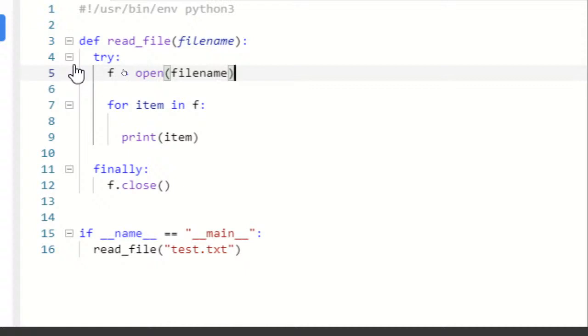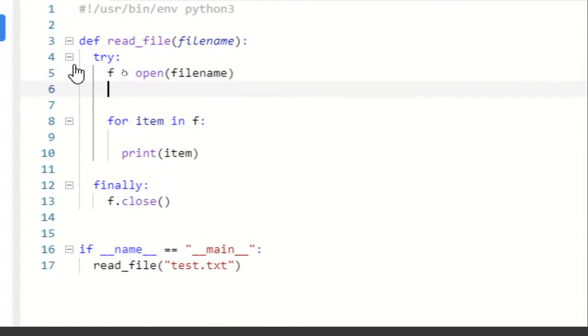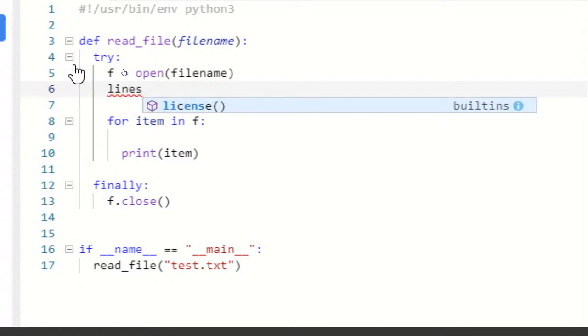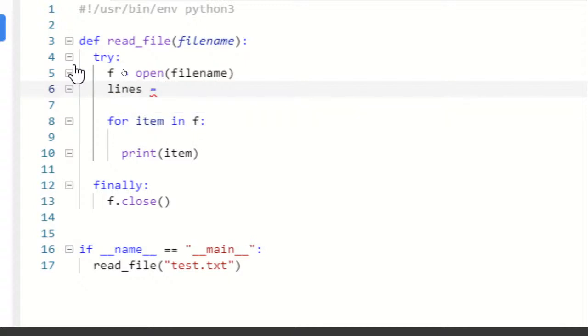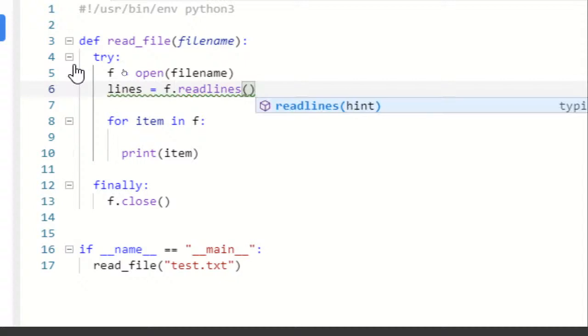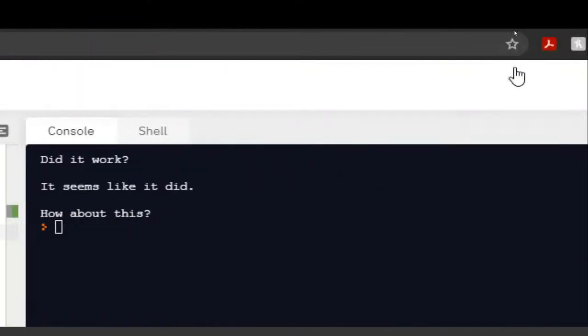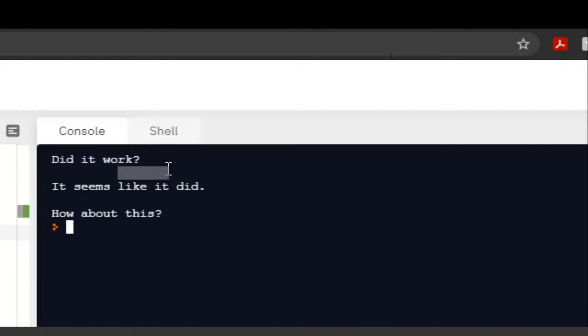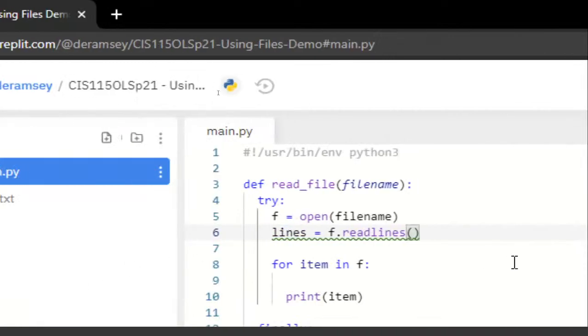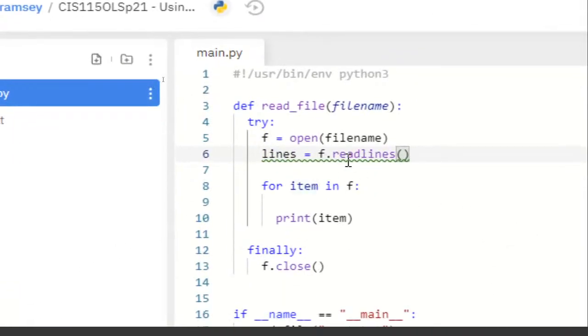So let's add another little variable here, and let's call it lines. We're going to call this f.readlines. So we're going to use a readlines function to look at all of the lines in my file. Remember that this is how it looks now with these extra spaces in between here. So let's see how this looks when we add our readlines function in here.